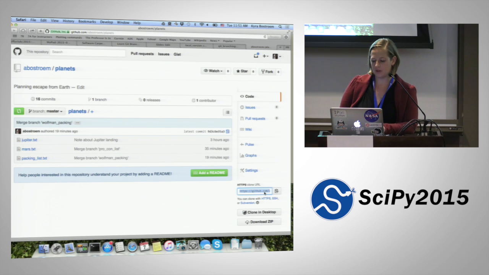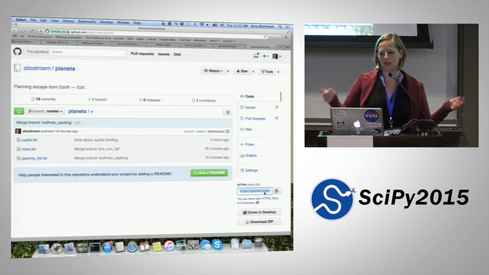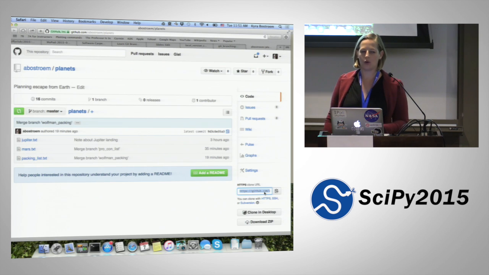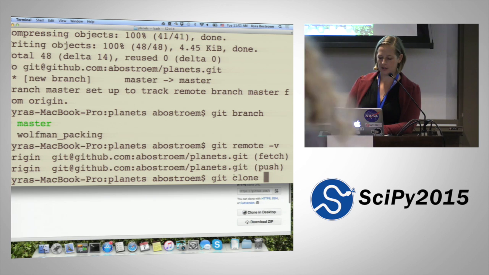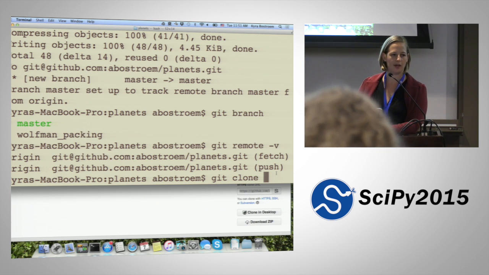So why don't you guys use the Etherpad? Dracula, you need to share this URL with Wolfman. And Wolfman, this is the URL that you're going to put after your git clone command.